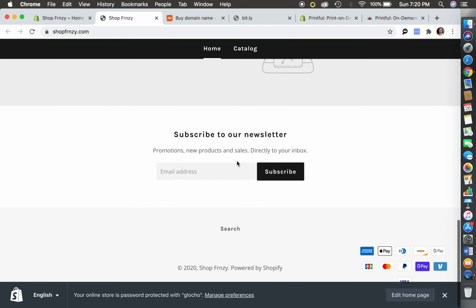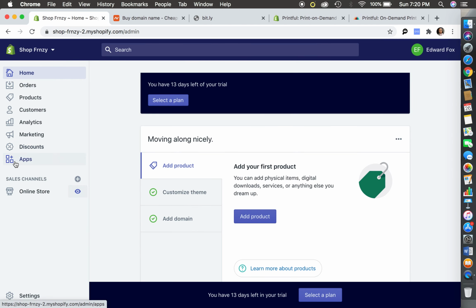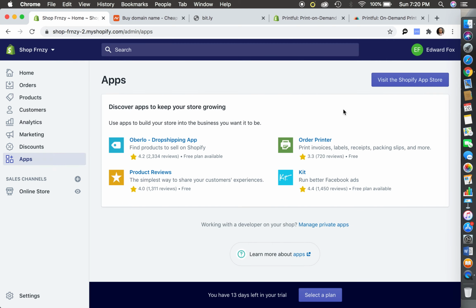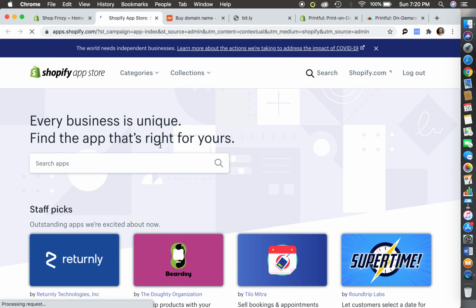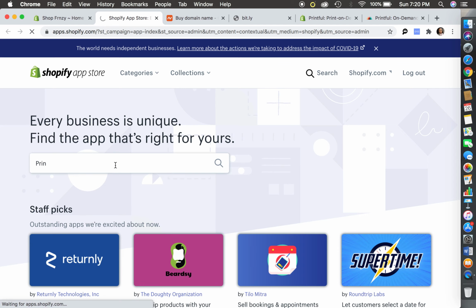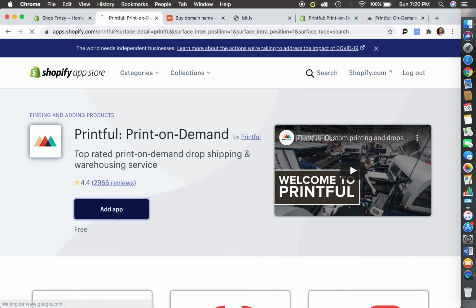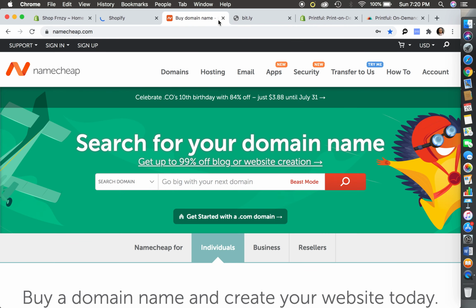Yep, example product. See this? Okay, Shop Frenzy. That's my brand. So now what you do is, we're going to go to the App Store. Printful, Print On Demand, Add App. While I'm doing that, I think I already have my domain name connected to that.